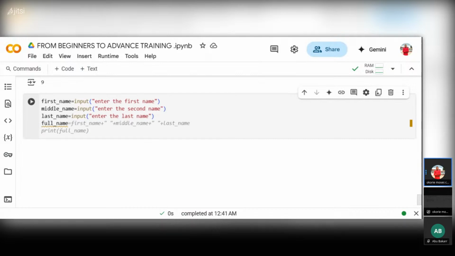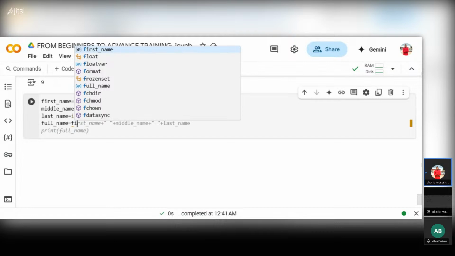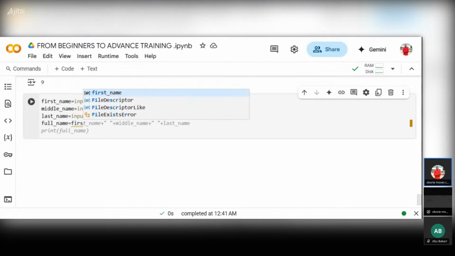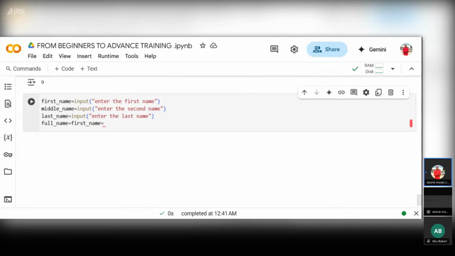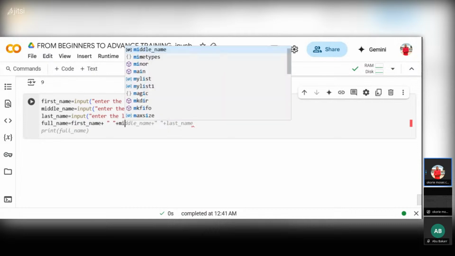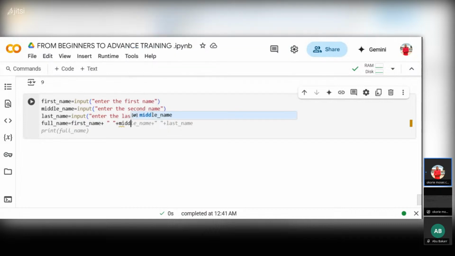I hope you are following. Yeah, I'm following. So first we are going to call in our first name, concatenate it with plus, and create a space, which is this, and concatenate it with the middle name.